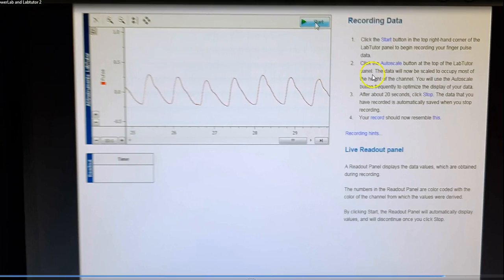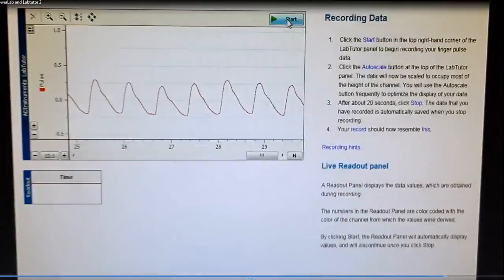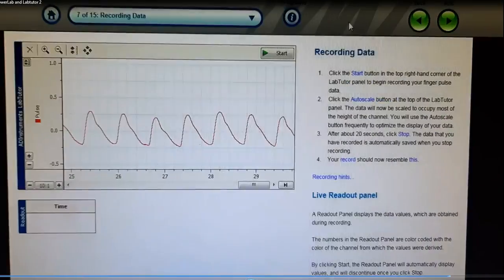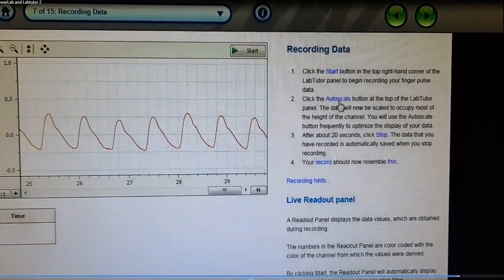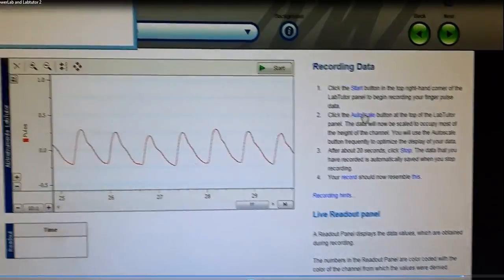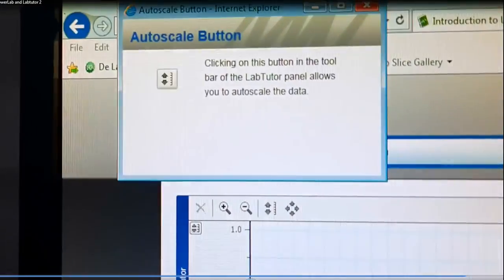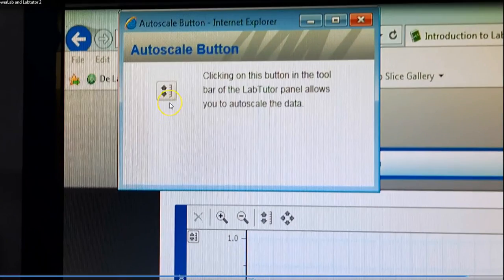And then it said after 20 seconds click stop. But there's one thing here called the auto scale button. So let's see what the auto scale button is. There you go.